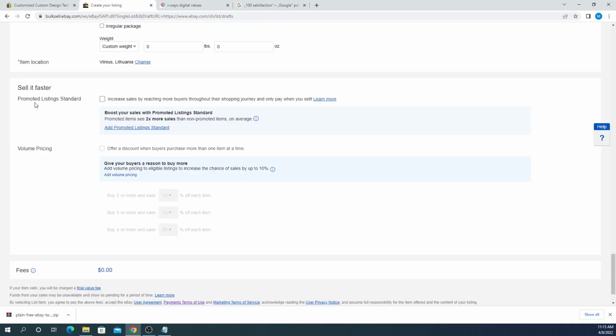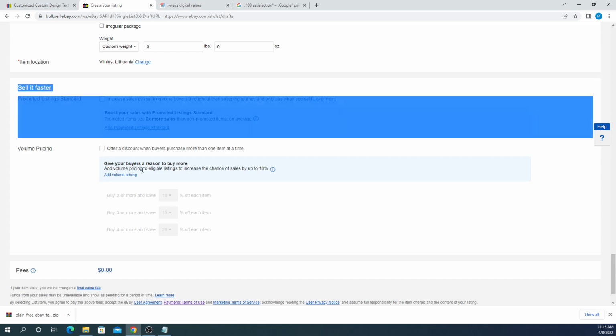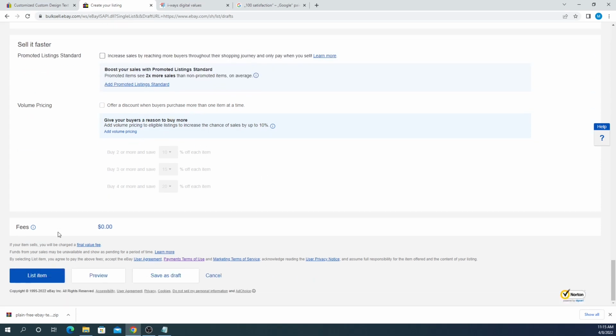Now, these settings are more for advanced sellers, because promoted listing standard may increase your sales, but it also costs a bit. So I will make a video about promotions, markdown managers, coupons, and promoted listings later on. For now, just skip this section and go to list your item.